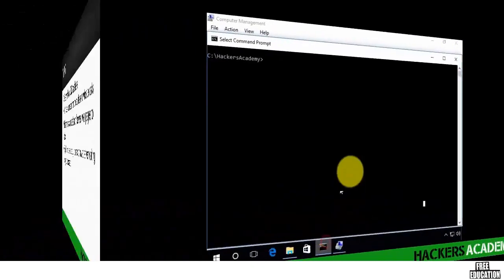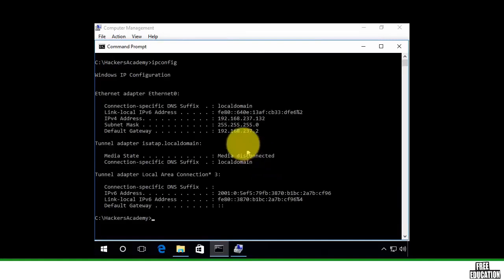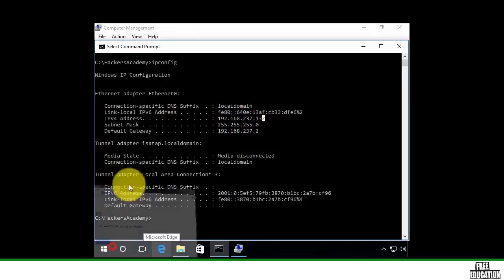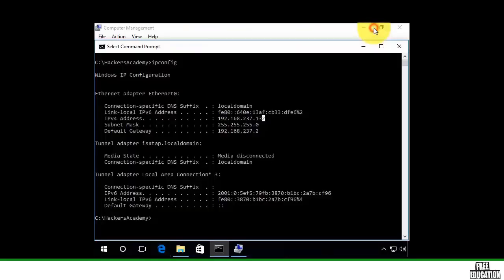I'm going to show you quickly how a server is set up. On my current machine, I'm going to set up a web server now. This is my IP address, 192.168.237.132. If I open my browser and I go to my IP address, I get an error saying the web page is not available. There are currently no web pages available to be served on my own machine. So my machine does not currently have a server functionality running. Let's change this.